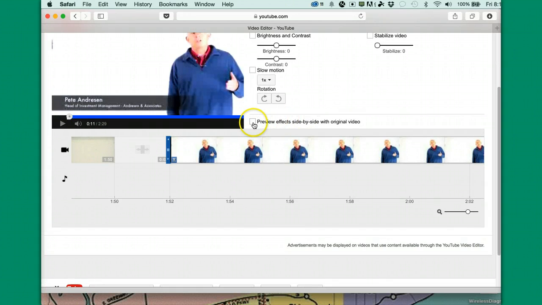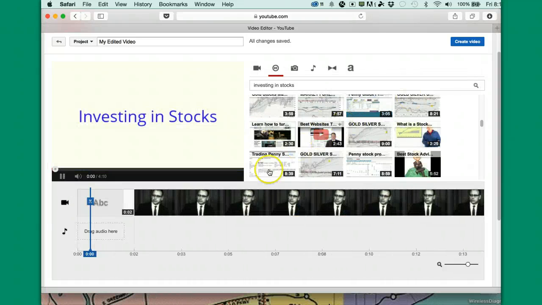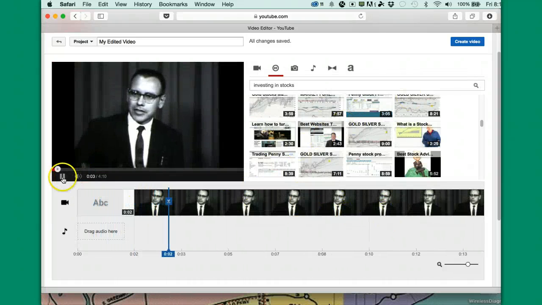Also down here, if I was going to try one of these editing adjustments, I can click this box here and have a side-by-side between here's what the original will look like and here's what the edited version will look like before I commit to that particular change. So let's say at this point I am going to close this out. I have my video, and let's assume that it's exactly what I want and it's perfect. So I'm good. I'm going to create this video.